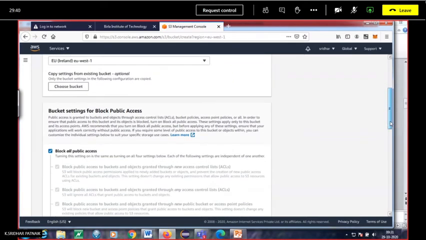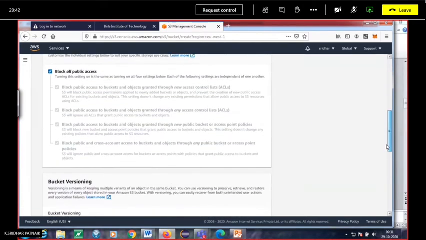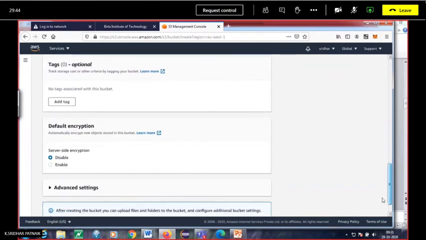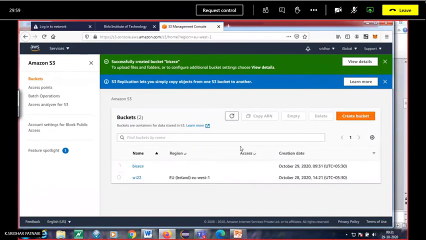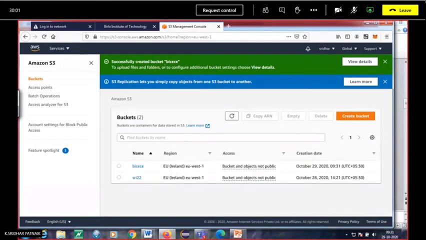Then there is the bucket setting of block public access, and there are different types of settings. You can add a tag. All this is not required. Now you can create the bucket here. Successfully created bucket BIC ECE, to upload files and folders, because this is storage.